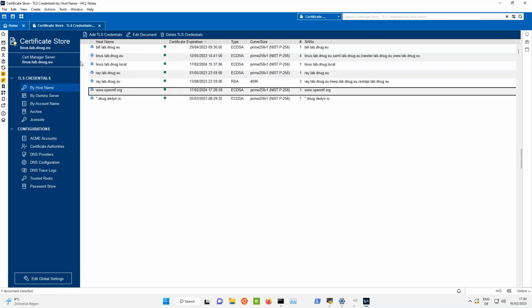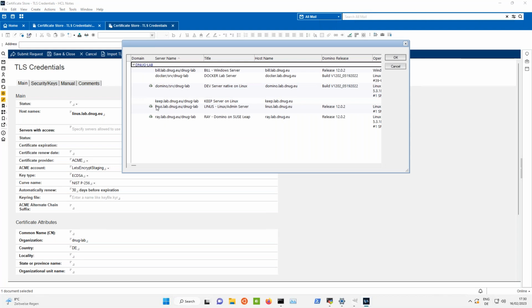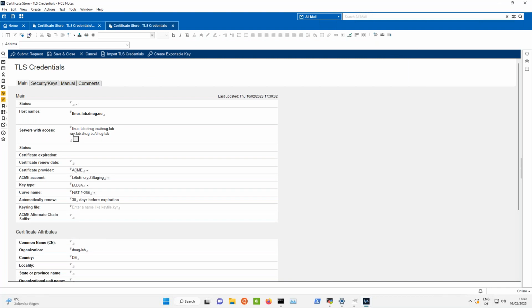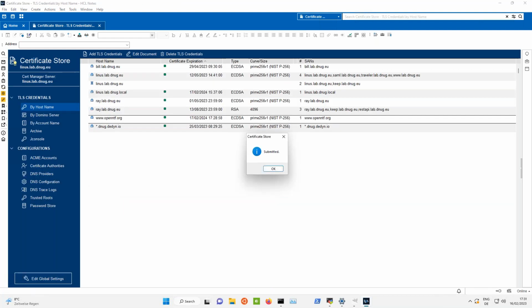So what you would do, you say add TLS credentials, and the default is use Let's Encrypt ACME staging. You put in a name that is resolvable for this server. You put in the servers who should host it. You could also put another one. So that's it. You just need to submit the request.